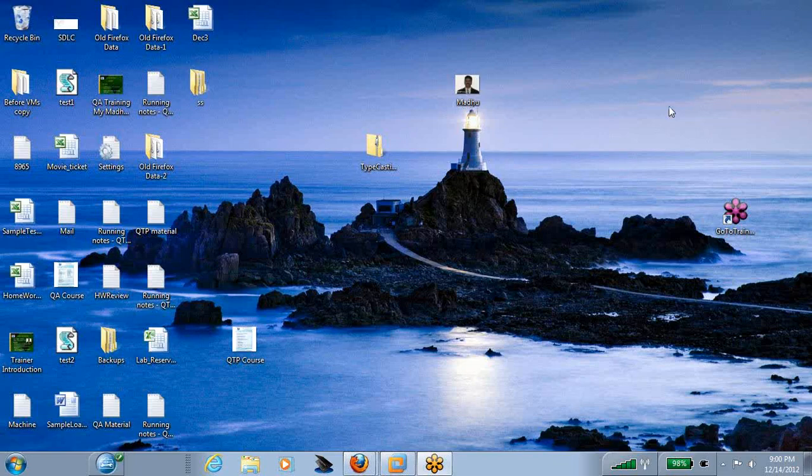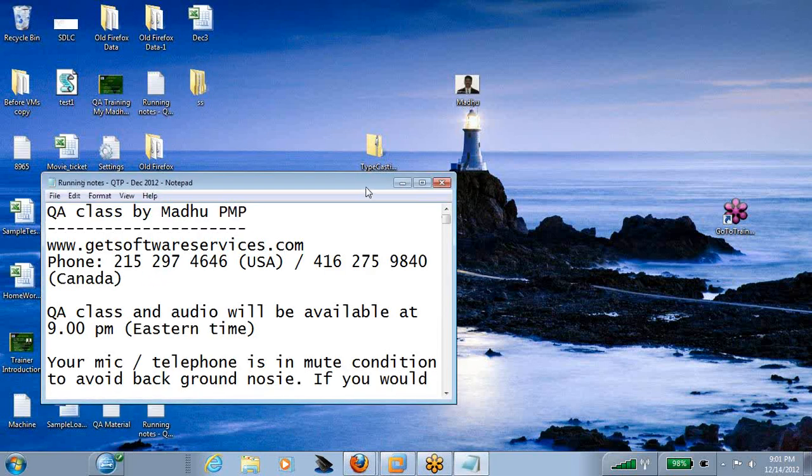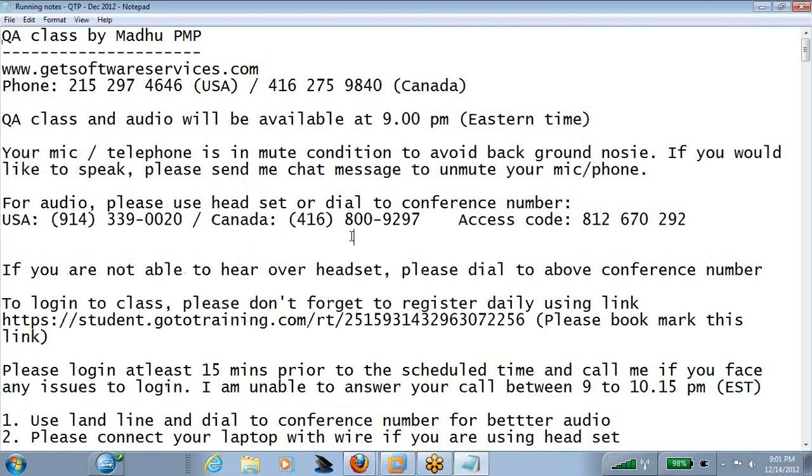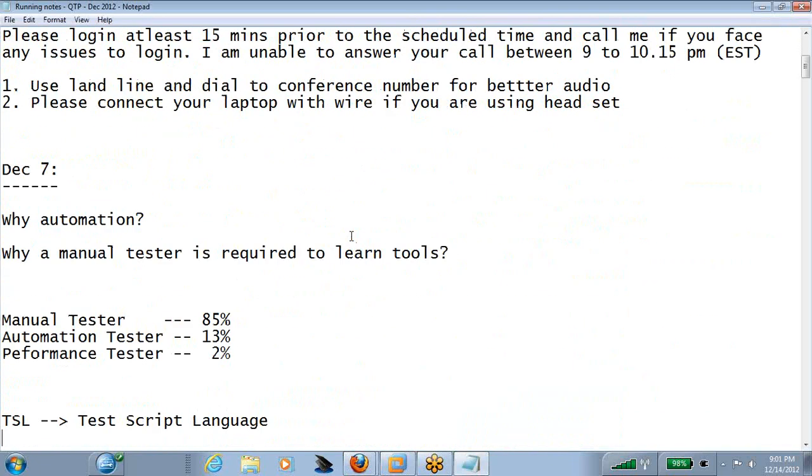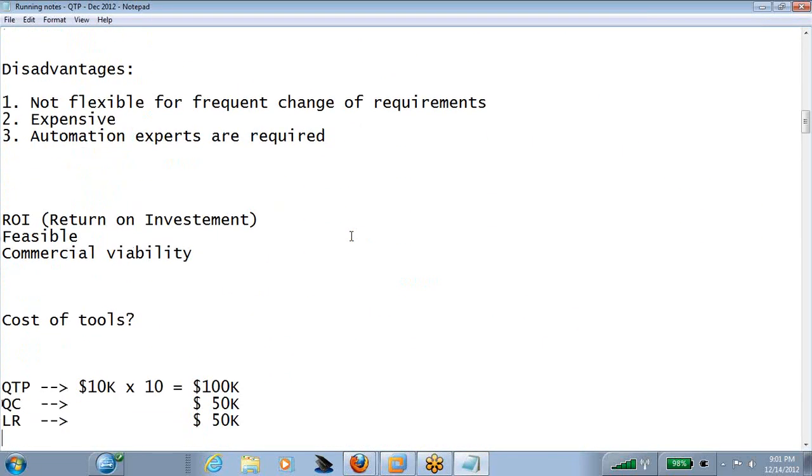Okay, Surya, everybody is here. Let me start running notes here. Okay. I'm just opening the running notes and scrolling down.